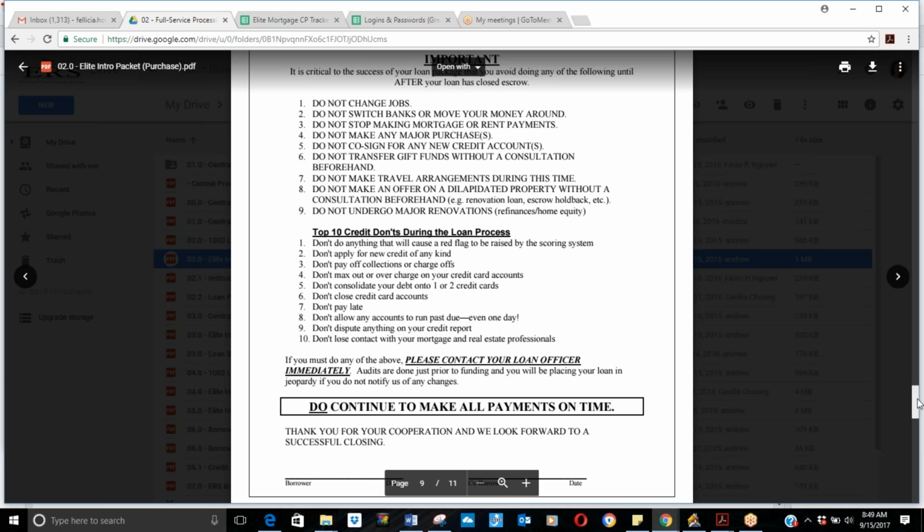Do not make any offers on any dilapidated property, like renovation loans, etc. Do not undergo any major renovations in the home. Like if they were planning on putting in new bathrooms on a refinance and they started doing the work on that, you want to make sure that they don't do that until the appraisal is complete, because then the appraiser will call that out and they will have to fix it before they can close. And if they were hoping to use money from the cash out of a refinance to do home improvements, they won't get that money if they've already started it.